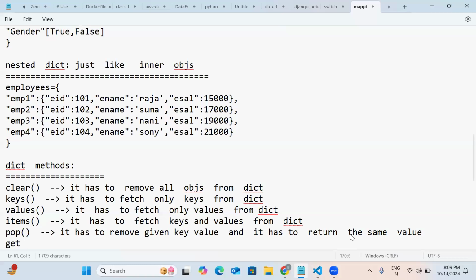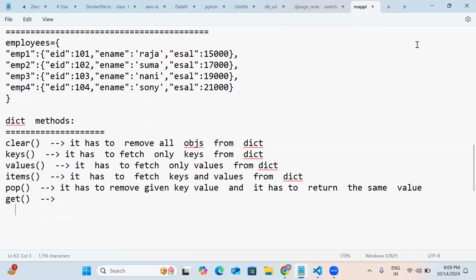Get. Just see that get also, guys. All are inbuilt methods here. What is the get method here? It has to return the specified key value. See that now, guys. It has to return the specified key value.